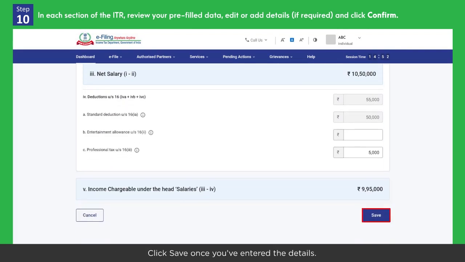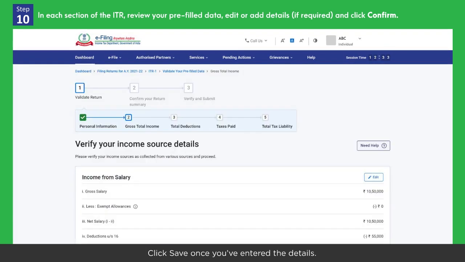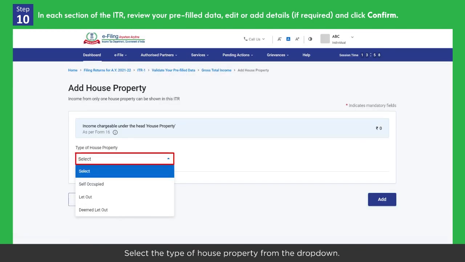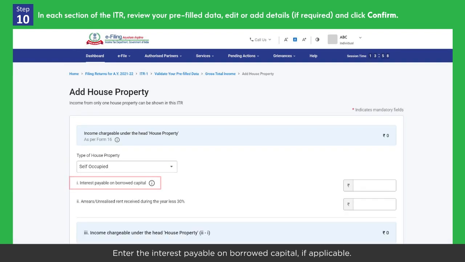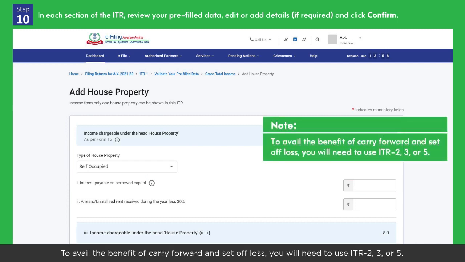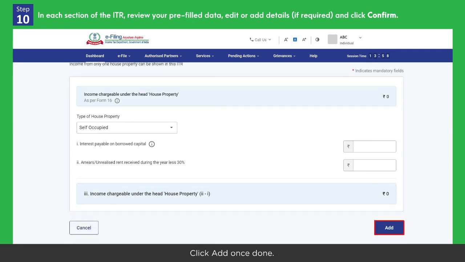Click Save once you've entered the details. Then, click Add Edit details of breakup under Income from House Property. Select the type of house property from the drop-down. Enter the interest payable on borrowed capital, if applicable. To avail the benefit of carry forward and set-off loss, you will need to use ITR 2, 3, or 5. Click Add once done.